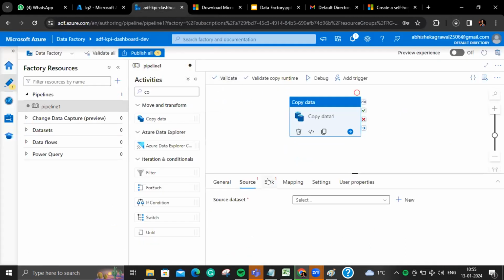Now I need to create a data set for it. What is a data set? A data set is a reference point of where your data is located. So till now, we already made a link service to a data source, that is, MS SQL, like Anurag's computer.